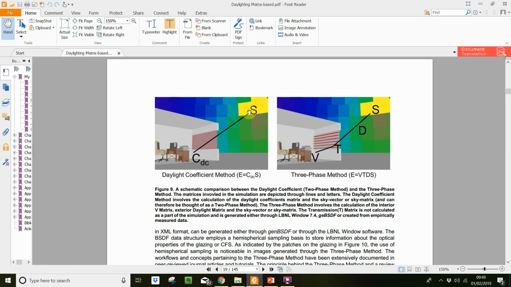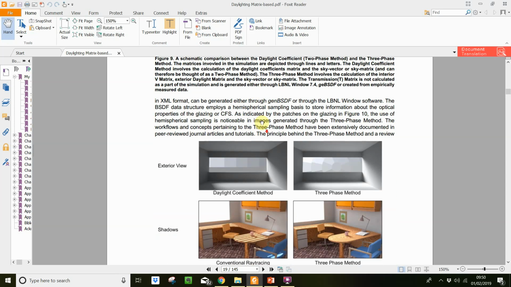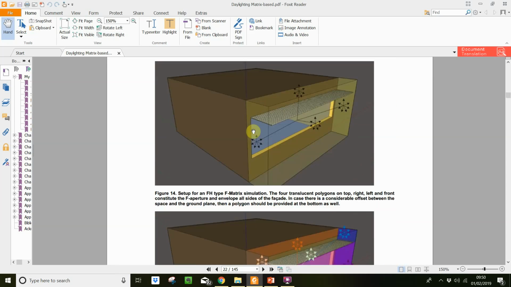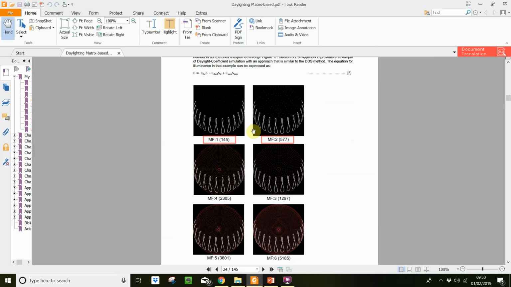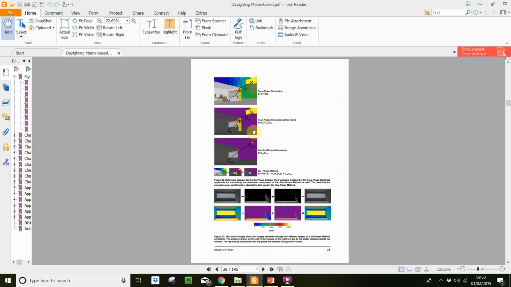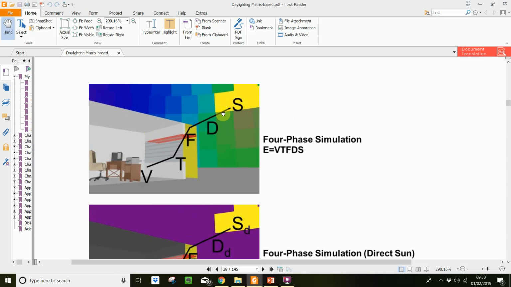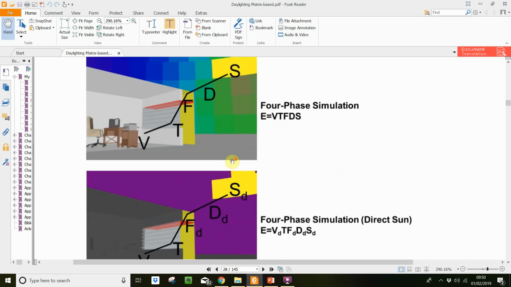So a two phase is simply sky dome, phase one, phase two, calculation points, or if it's a rendering, it will be all the surfaces. A three phase is the sky dome to the window to the calculation points: 1, 2, 3. A four phase is sky to your external fenestrations to the window to the points inside: 1, 2, 3, 4.